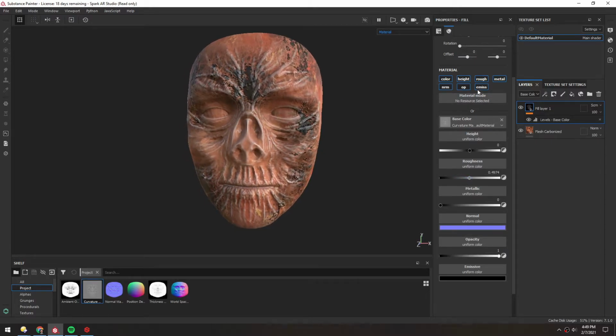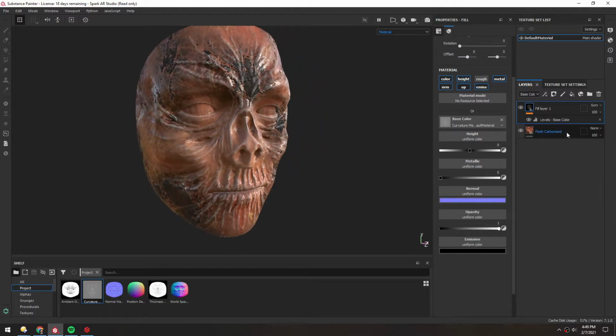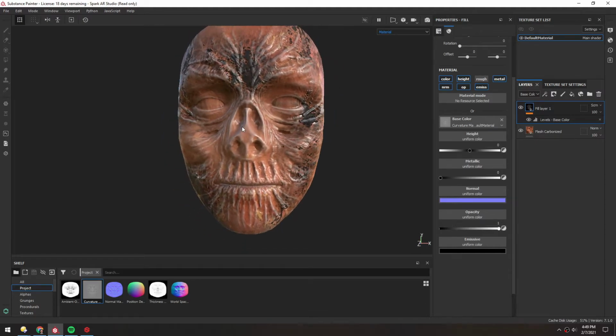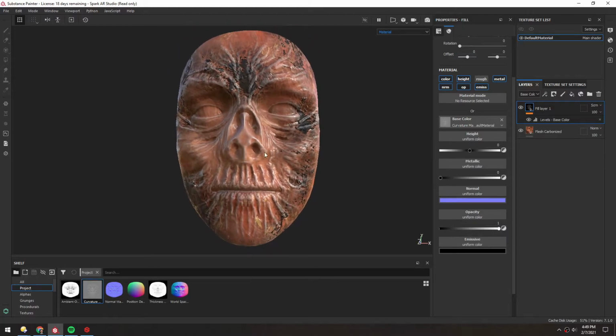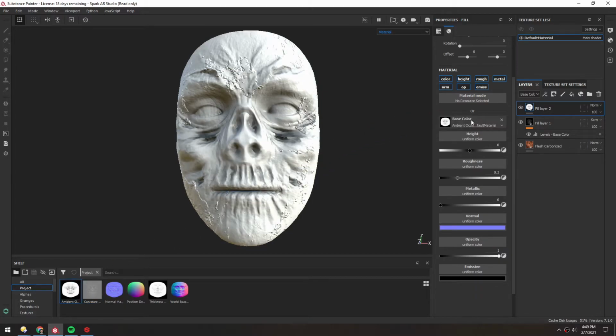We could also just turn off the roughness of this layer entirely, and that way the underlying layer here is delivering all of the roughness detail. And I think adding the AO pass on top of all of this might actually be good. So let's add another fill layer, drag in the AO pass into the base color.